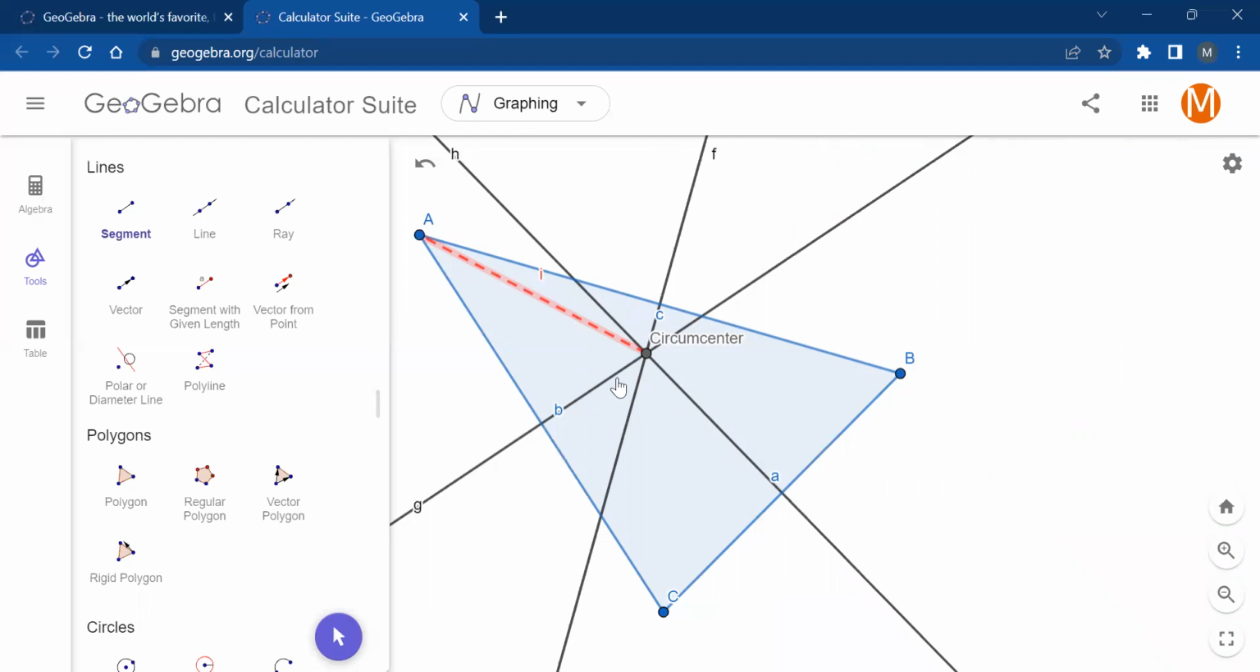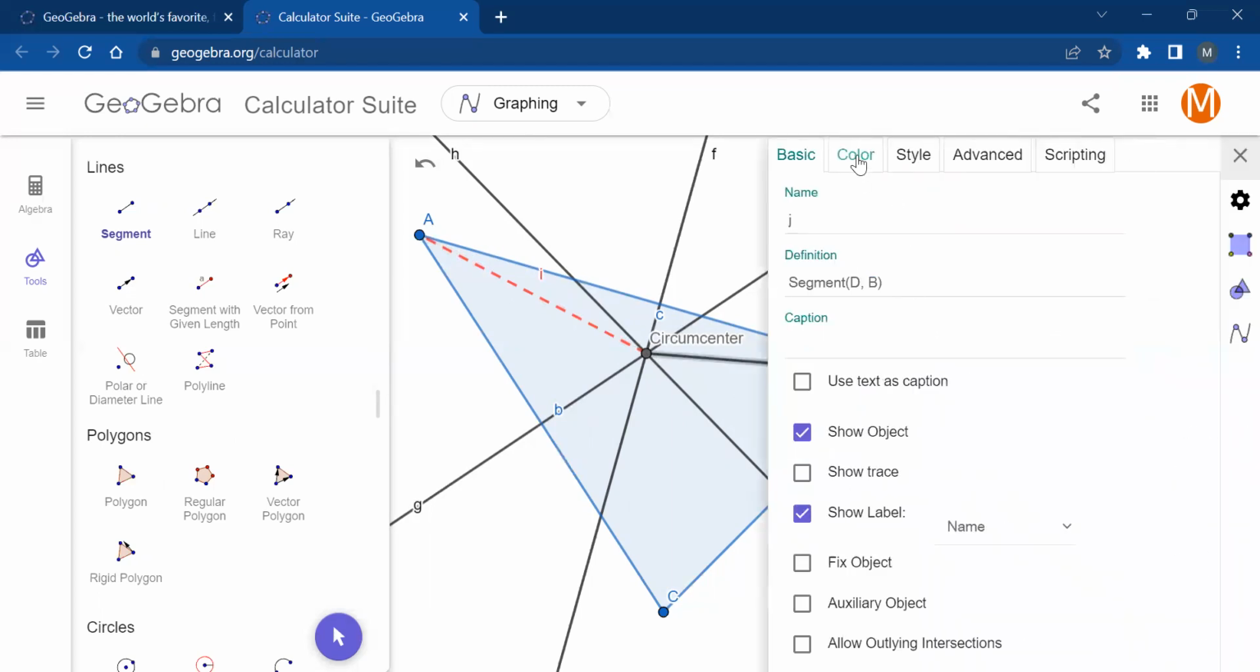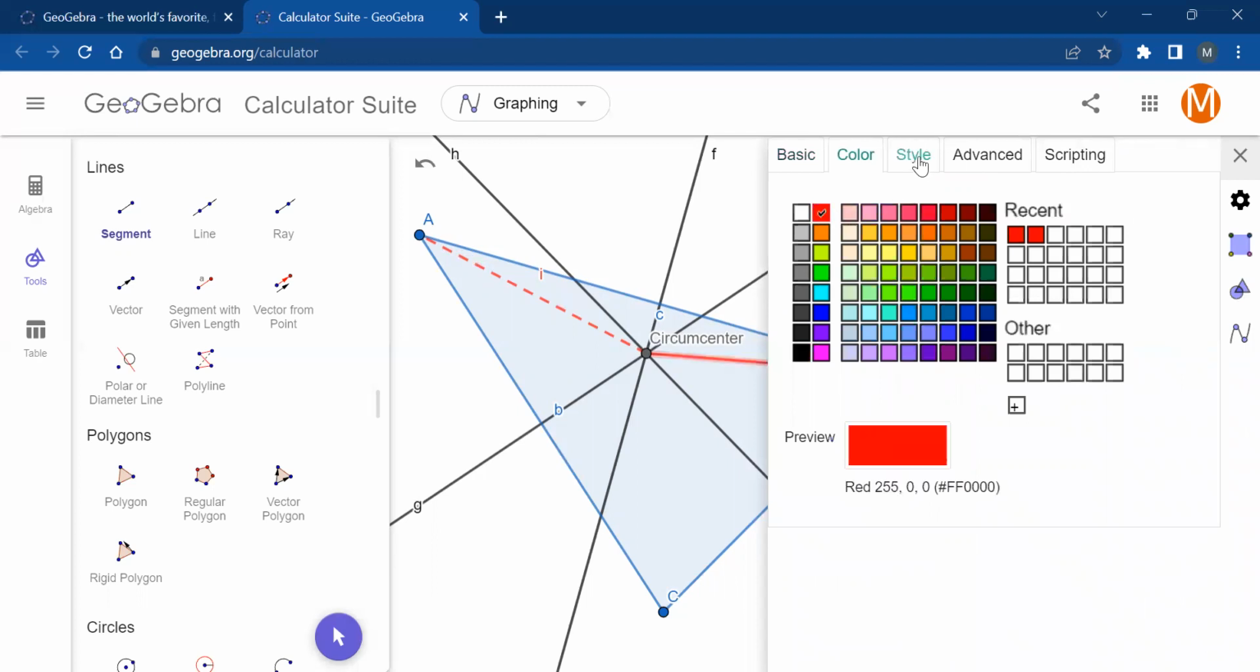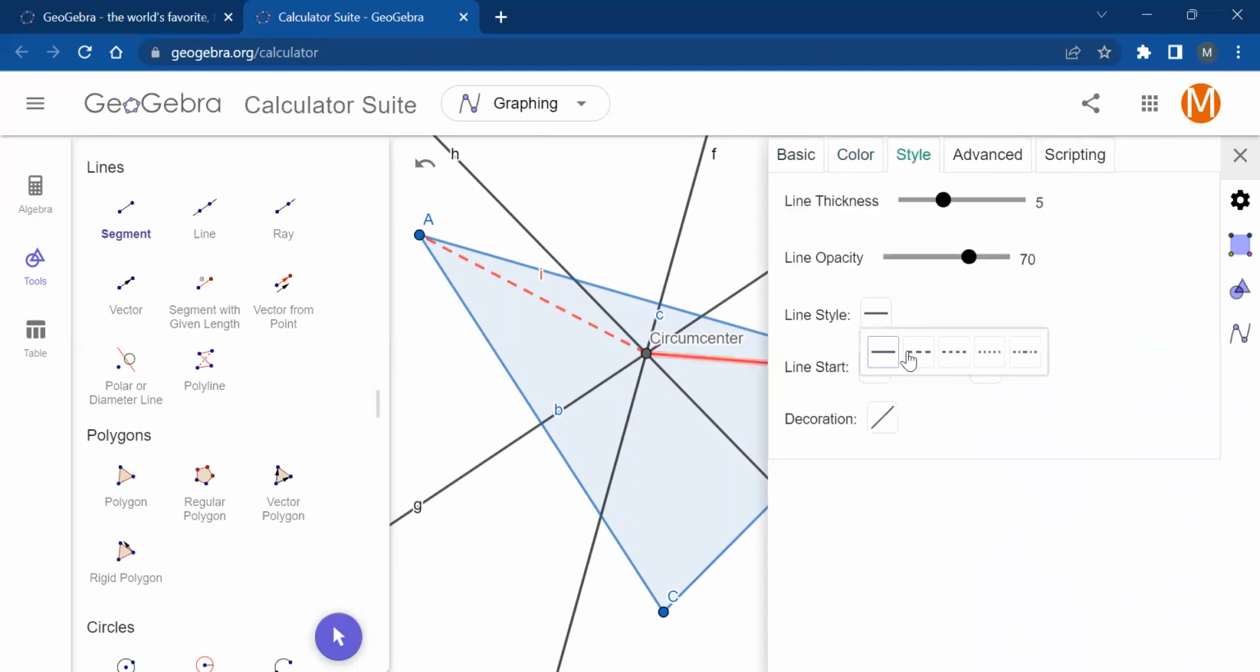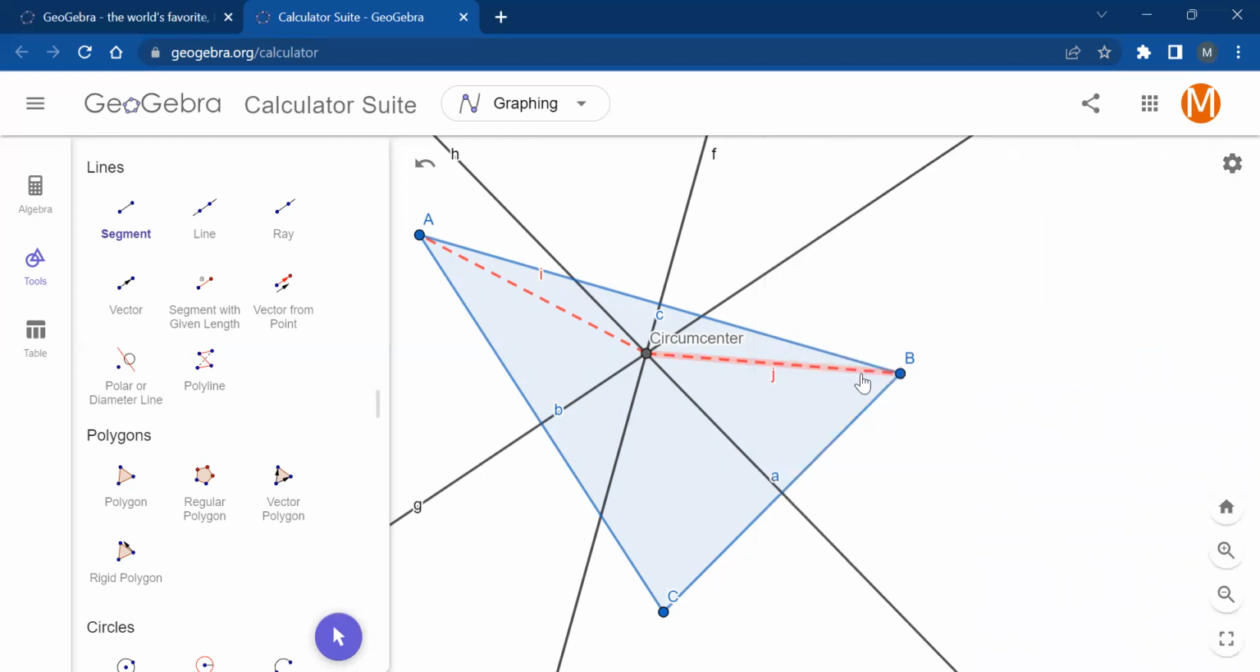You're going to do the same thing. You're still selected on the segment. You're going to click the circumcenter and point B. Here you see it named point J. Right click on J, go to settings, and change the color to red. Come under style and change the line style to dashed. Close that. You see it did the same thing again.